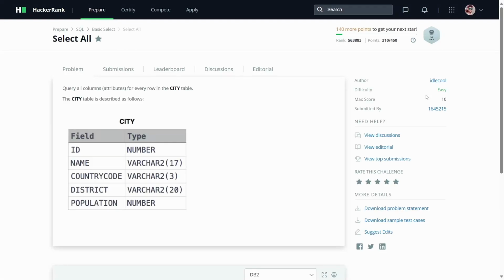Hello guys, this is CodeNCode and this is a tutorial for the problem Select All from HackerRank. The problem is basic select query, and this is part of SQL codes. So recently we have learned how you can perform select operation on a table, and this is the problem that we'll be solving just after that.